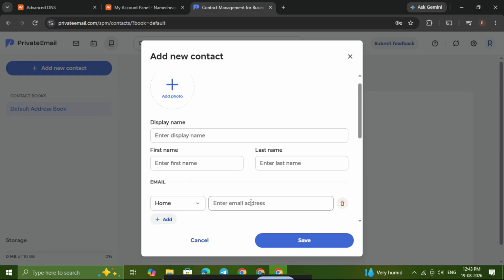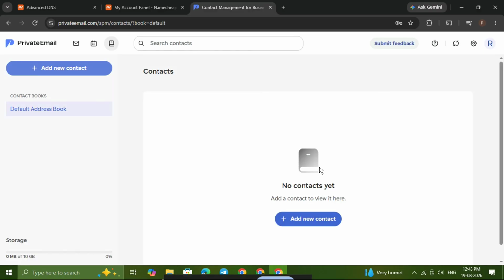You can also edit contacts anytime if something changes, like a new phone number or email address. And if a contact is no longer needed, you can delete it to keep your address book clean and up to date. So that's the full workflow for using Namecheap's Contact and Calendar tools. You now know how to switch between mail and calendar, create events, invite participants, repeat meetings, and manage your contacts using folders and editing tools.